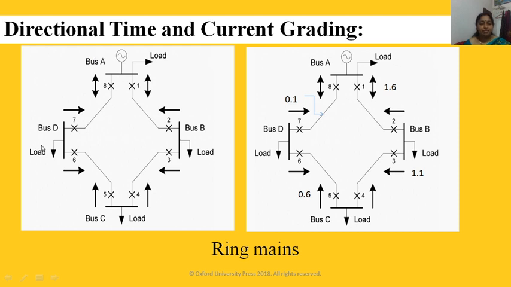Generator, we are having 4 buses A, B, C, D. For the 4 buses, in one feeder we are having 2 relays, 1, 2, then 3, 4, 5, 6, 7, 8. At the sending end we are having a non-directional relay. At the receiving end, a directional relay, direction away from the bus.